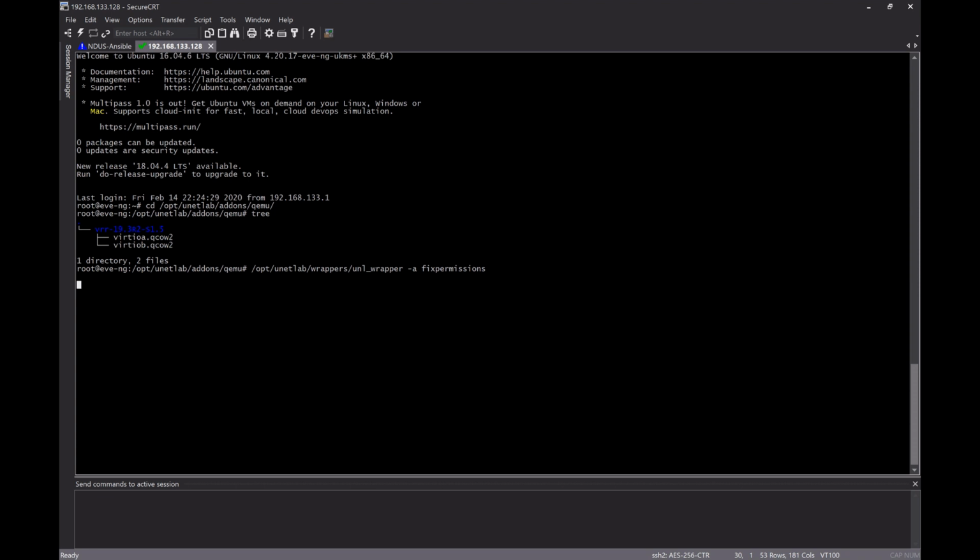Next, we need to fix the permissions because usually uploading can mess with the permissions. Just run this command as EVE suggested, and that's it. You have successfully fixed your permissions.